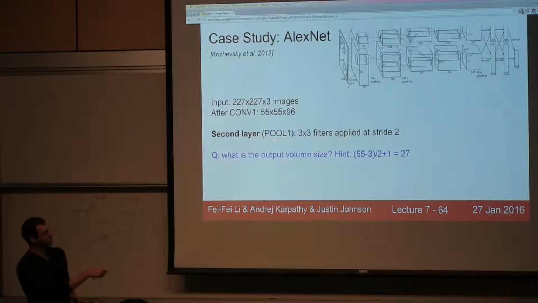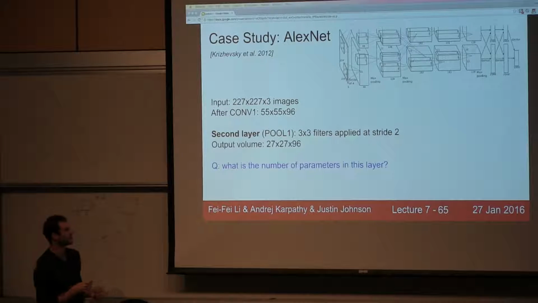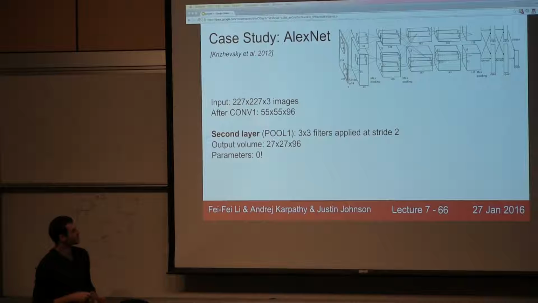OK, so after that, we do pool 1. And so we take this conv volume, and the next layer is a pooling layer. It has 3 by 3 filters applied at stride 2. So what is the output volume size after the pooling layer? It's 27 by 27 by 96. OK, good.